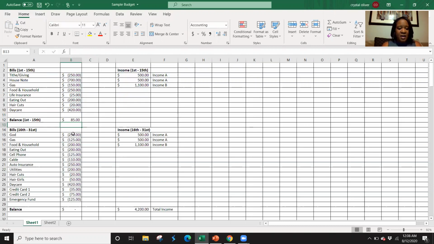You'll see that this couple pays tithes, they pay for gas, food and household items, eating out. Let me change this to tithes. Giving, food and household items, eating out, their cell phone bill, maybe cable, auto insurance, utilities. We move that down to the bottom. Haircuts, hair for girls, daycare, $420, and then they have a couple of debts that they pay. Credit card one is $35, credit card two, $75, and then they had $125 left over.